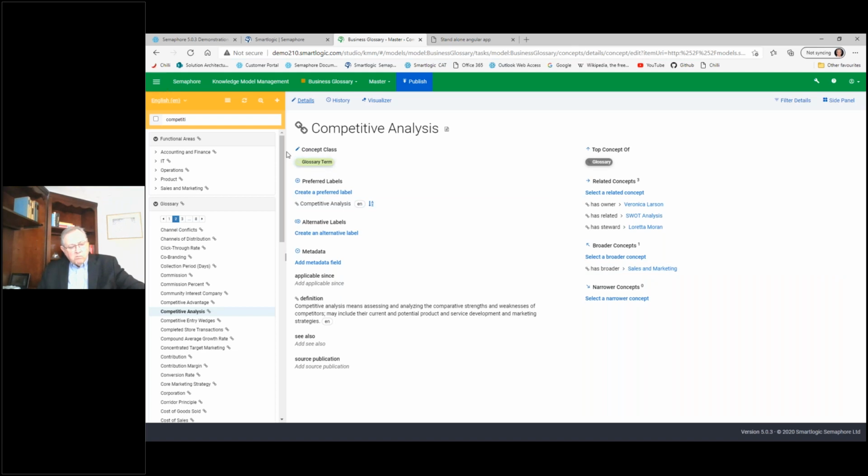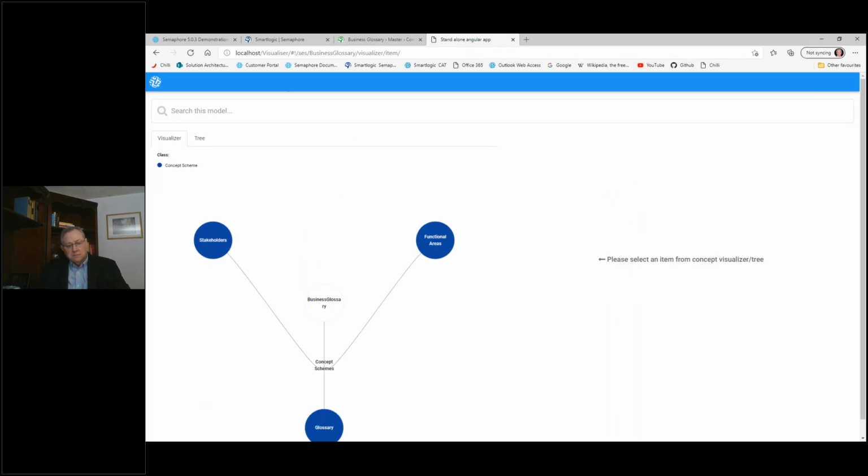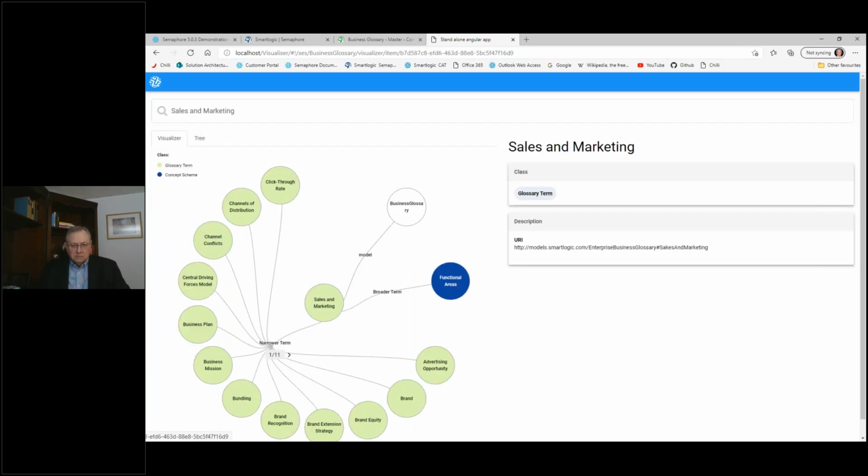Now, I wanted to show you a couple of things, because the main thing about a business glossary is that typically they get defined, they get thrown in a silo, and they rarely get reused. But there are a couple of things within Semaphore that we can provide. One is what we call the visualizer application, so you can use this model to start to socialize the model, start to provide the definitions to a wider audience.